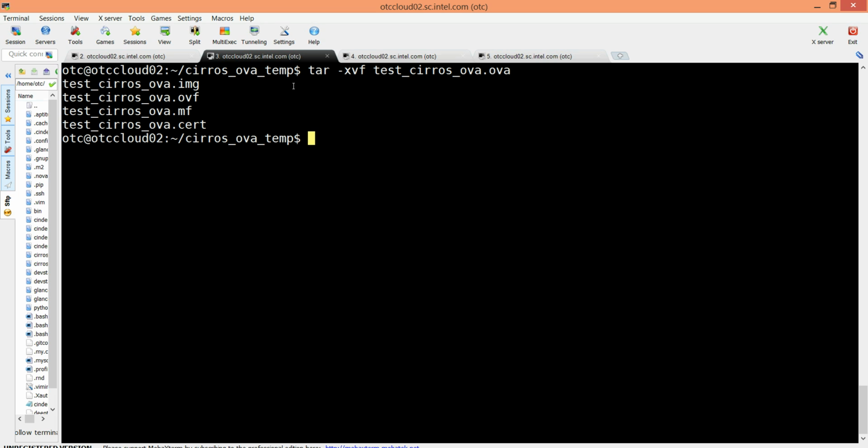This is a folder from my working area. I have an OVA tarball. When I untar it, I get 4 files. One is the disk image. This is a simple CirrOS image of QCOW format. I have a corresponding OVF which describes all the metadata information, and I have the optional manifest and certificate files. I'll soon be showing a demo in which we'll try to upload this same package to Glance.